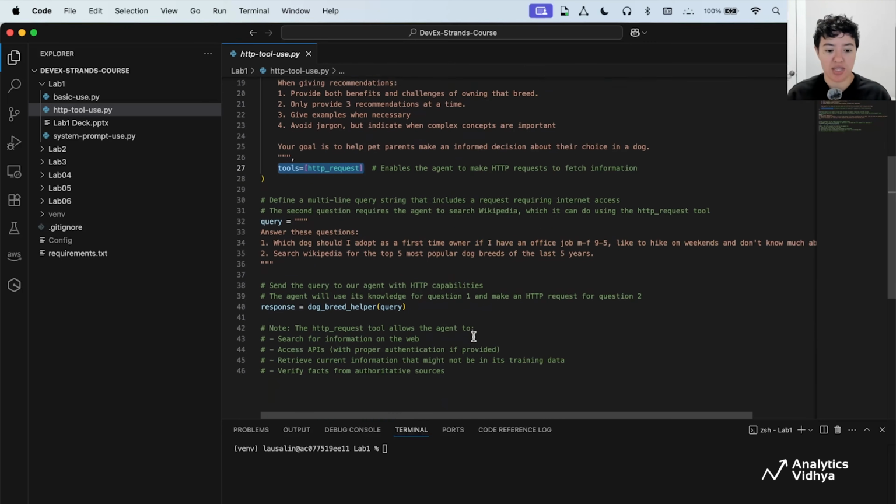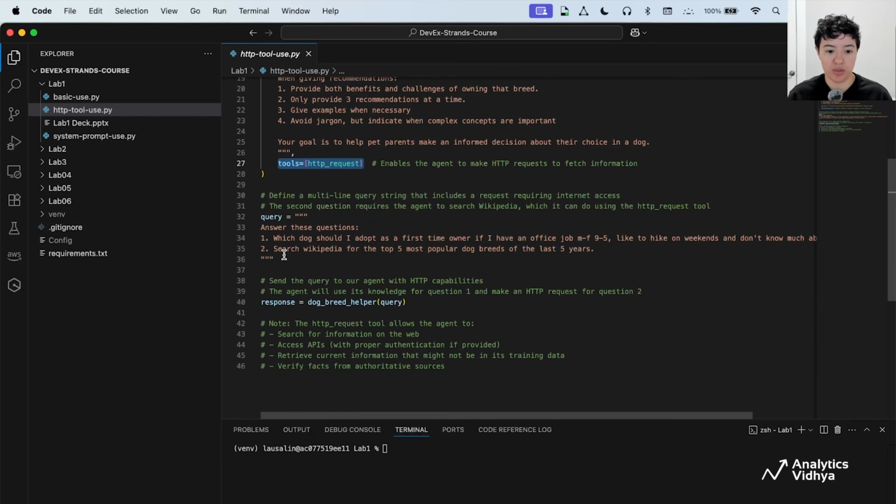Next, we can also see that we've updated our query to include a web search. So my query now has two parts. The second part of this query is to search Wikipedia for the top 5 most popular dog breeds over the last 5 years.